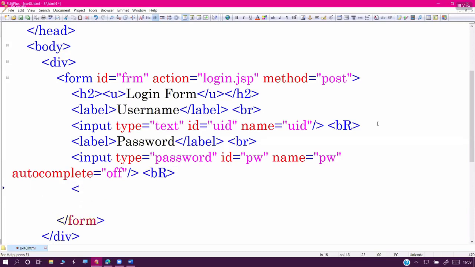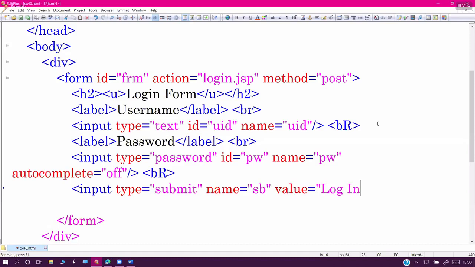The next one, sir. Input type equals to submit button. Name equals to SB. Value equals to login. And close this button. The form tag is closed. First run this program, sir.